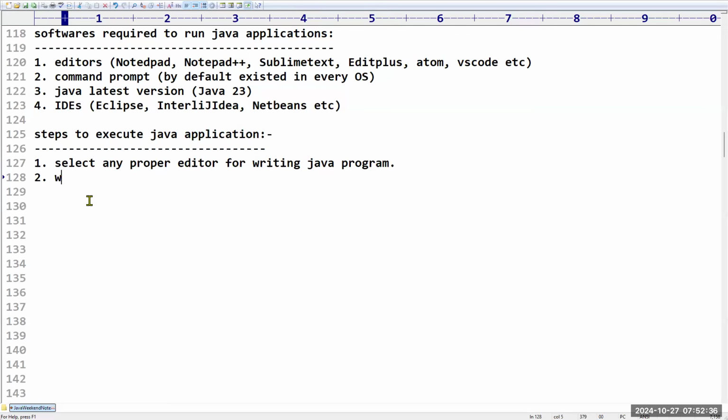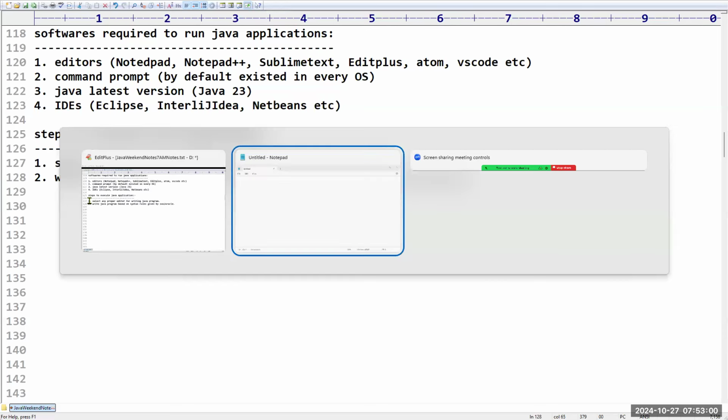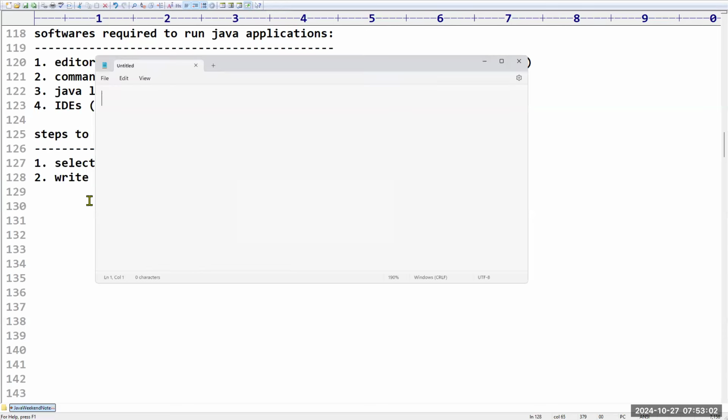Sir, I selected the editor. What is the second step? We have to write a Java program, based on the syntax rules given by Sun Microsystems or Oracle. Whatever rules and regulations they have given, based on those we have to write a Java program. Now I'm going to write the Java program. In detail, about this Java program, I will demonstrate later step by step.